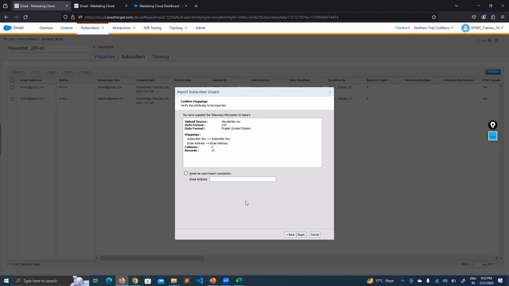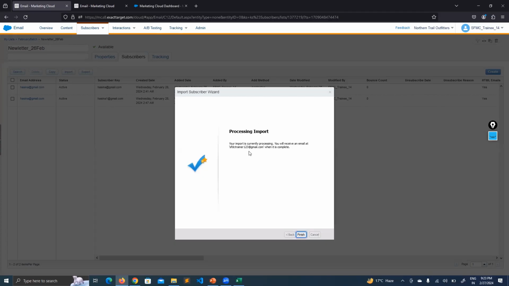Email me upon import completion. This is not a mandatory field, but that is a best practice. It sends an email notification that your import has completed, so that you can show your company and your manager how you have done the importing. Begin. What we will receive inside my Gmail inbox after importing, there will be two options: either my import was successful or there is some error. Whatever the result is, it will be received in my Gmail inbox.